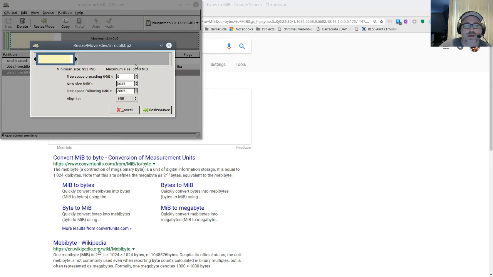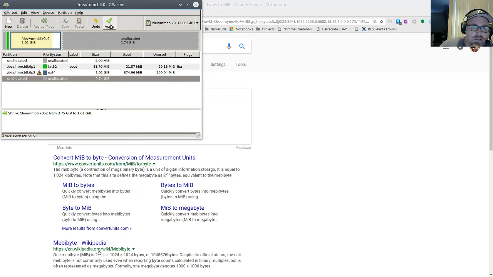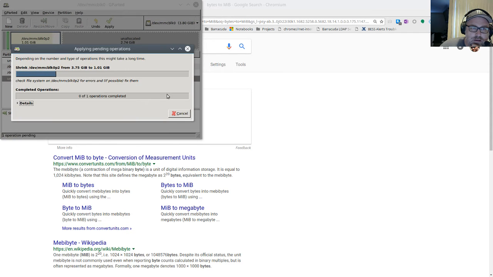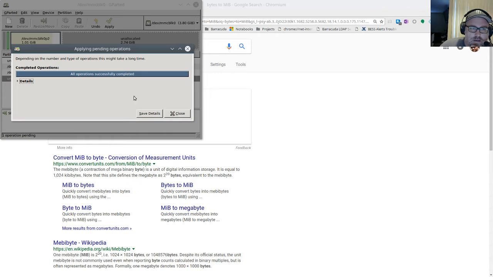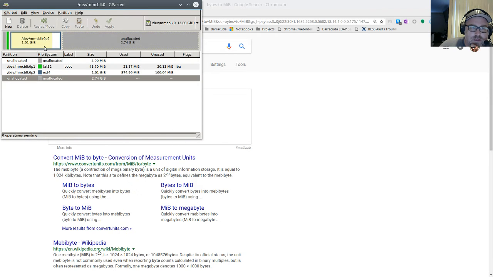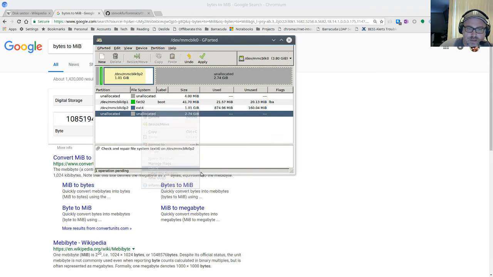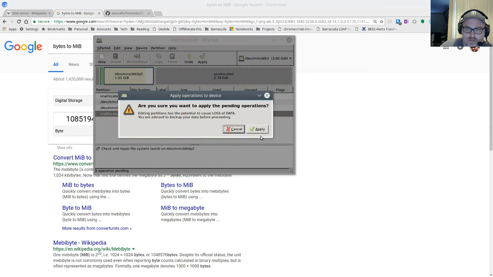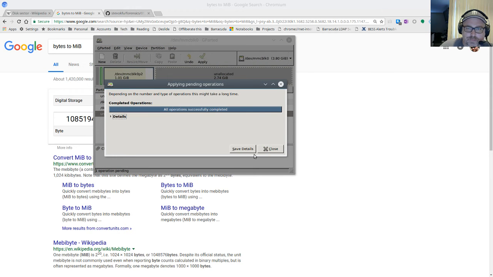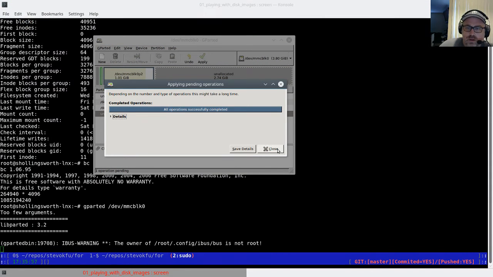1035. The reason being is, because we're kind of eyeballing it, we do want to give ourselves a little bit of extra room here. And then hit resize and then apply. Now we hit close, and we will see that our file system checks out. And we can even run the check command. It will be just fine.